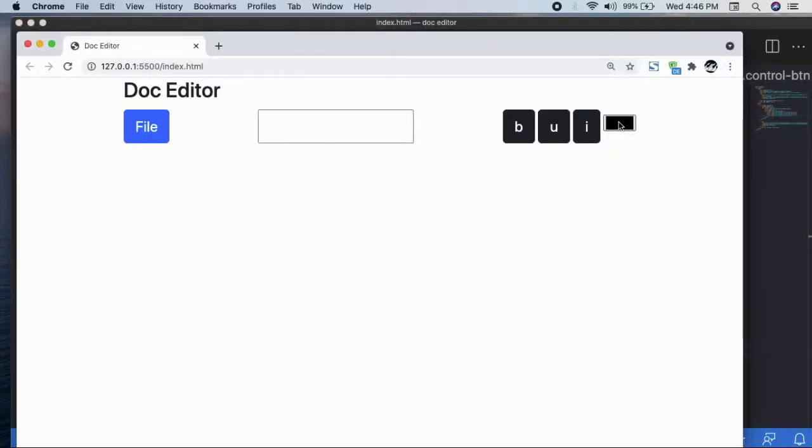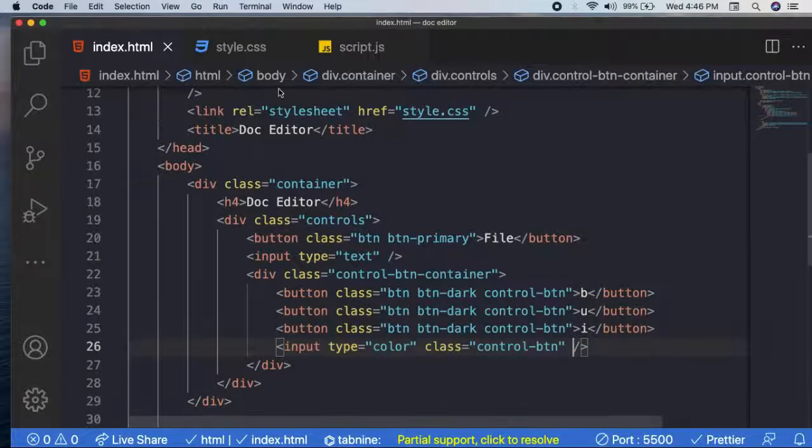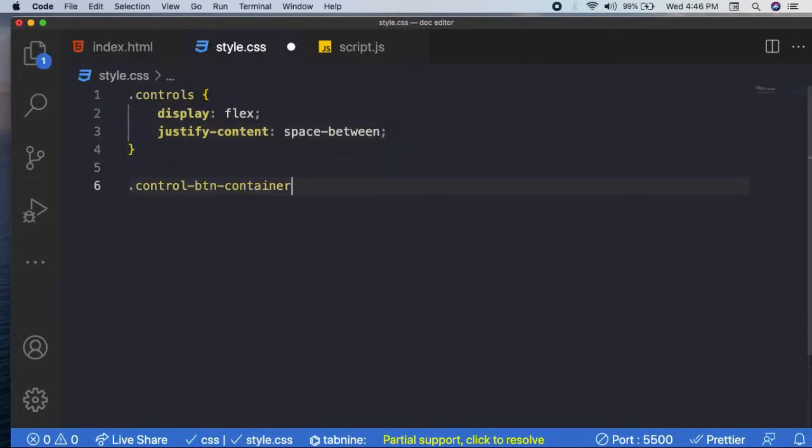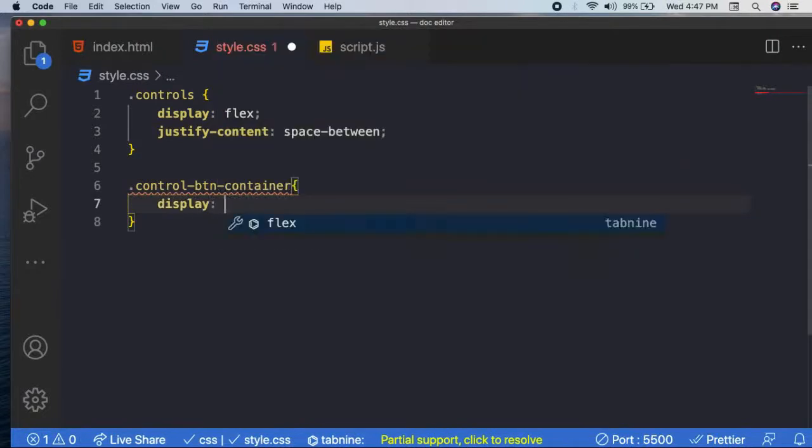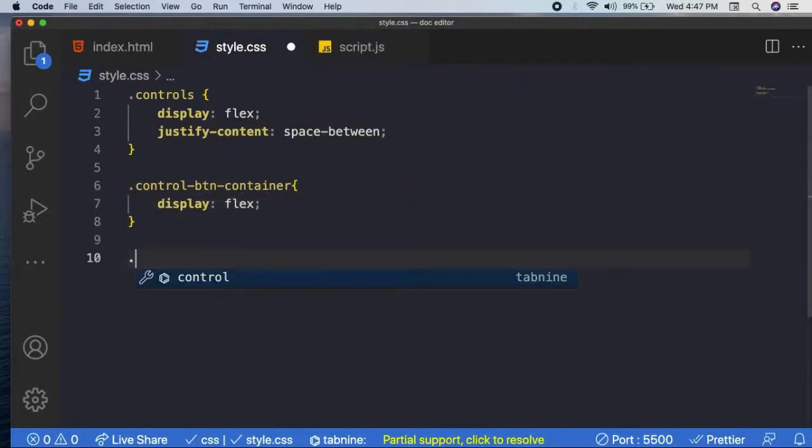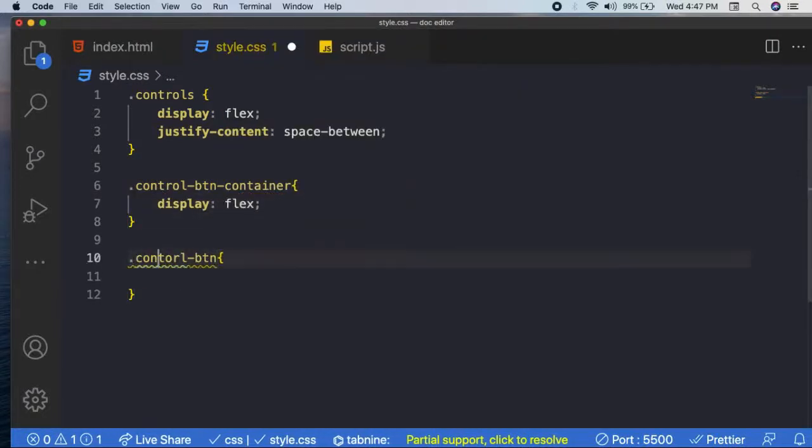Okay, now we see that there is an input, but it's still not aligned properly. So for that, I want to style this up and give them equal width and height, and also make this flex to the container of these buttons. So first let us style control button container, make it display flex, and also all the control button, make sure you type the spelling correctly.